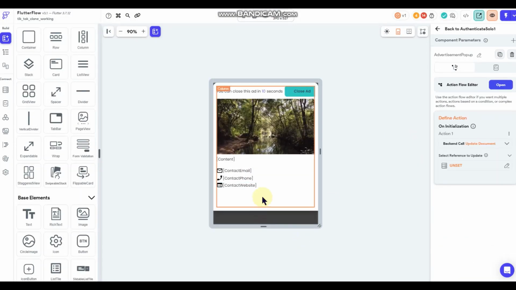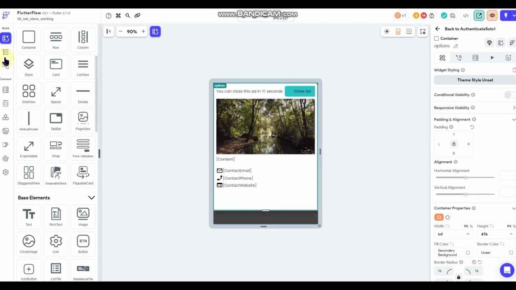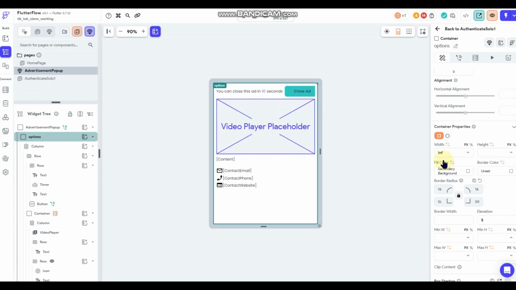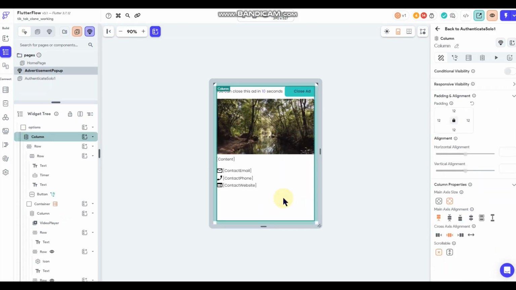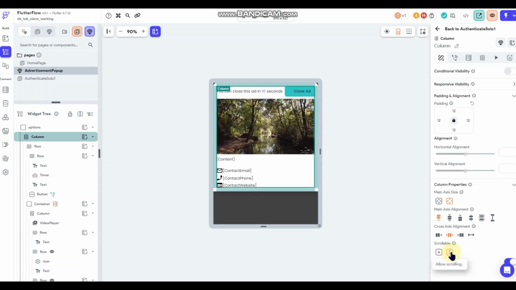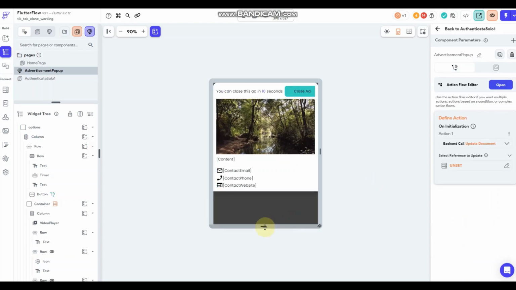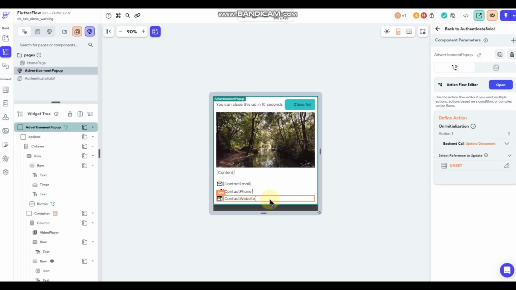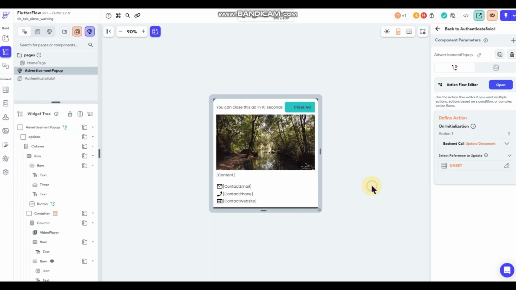Okay. All right. So that'll work. And now I need to change this height to a variable so that it can size up and down. And I need to make this column, my top column here, scrollable. Okay, that'll work. All right. There we go. All right, that should work.